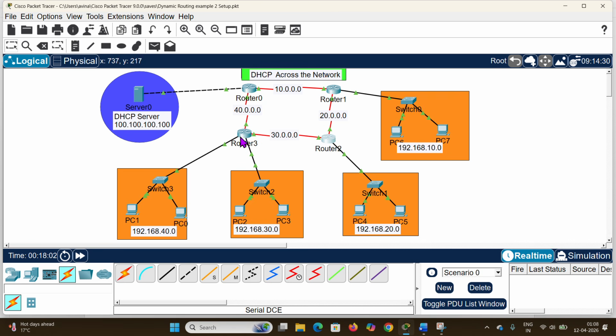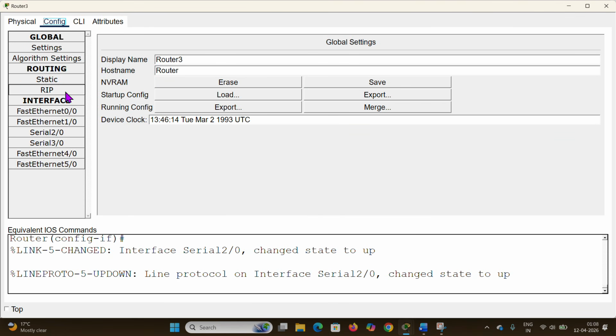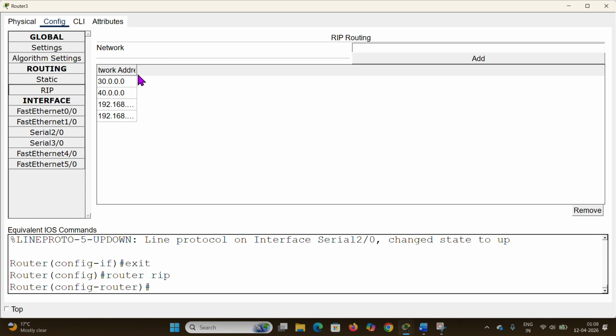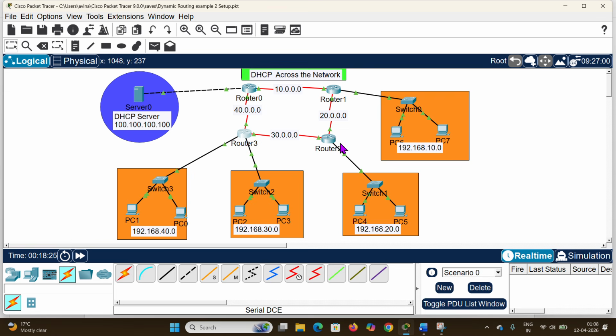Similarly, we can go to router 3. There are 1, 2, 3, 4 networks connected. So you can see over here, we will give IP address network 30.0.0.0, 40.0.0.0, then 192.168.30.0, 192.168.40.0. This is your setting for the routing.